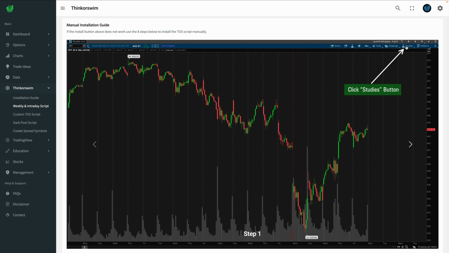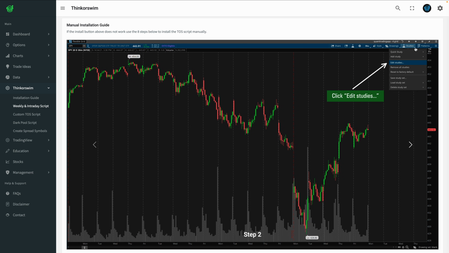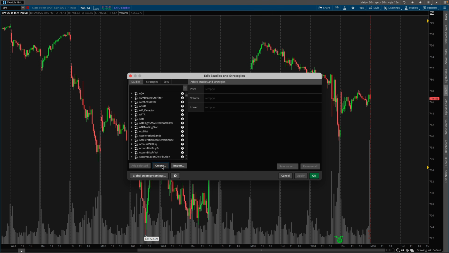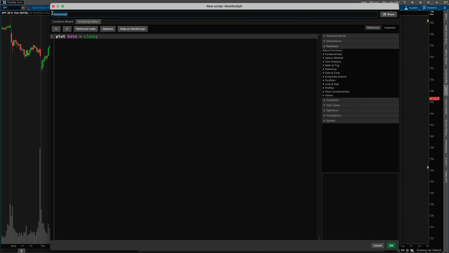So this is step one. We click edit, we click studies, then we go to edit studies, and then we go to create. So if we come back here, we click create. Let's give it a title of QTA weekly script, for example. This is just a description of what it is. It's smart to give it QTA at the top, so that way it will group all of your QTA scripts and you'll know exactly where they're coming from.